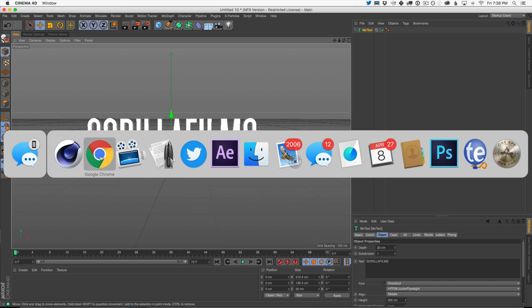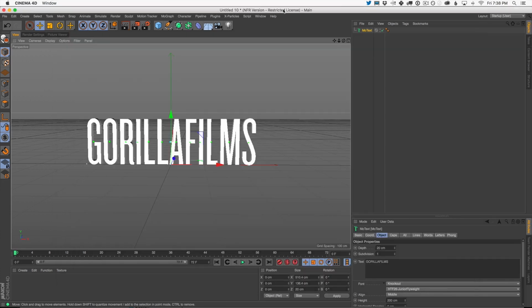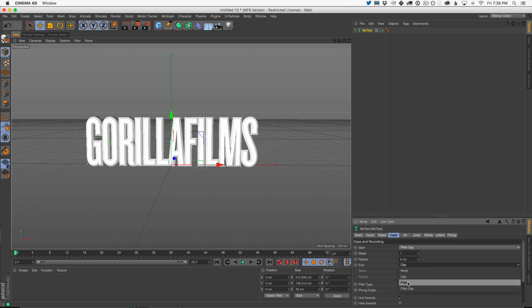So let's look at the reference again, and you can see there's kind of an inside letter, and then there's like an outside beveled piece that's just around the outside. Now, I don't know of a way to do that with just one piece of type, so I'm actually going to use two pieces. For the first one, I'm going to add some caps. So let's turn on fillet cap.